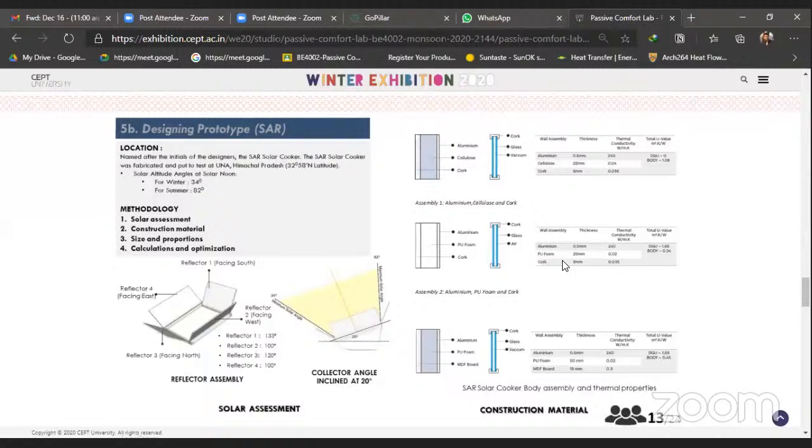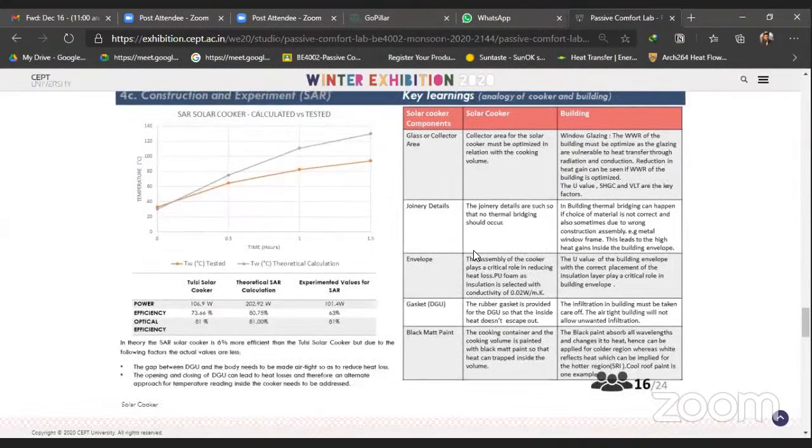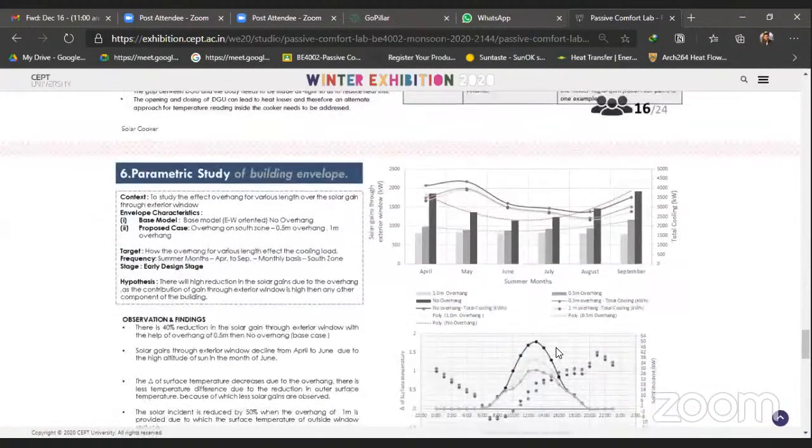So these are the various assemblies that we created for the glass assembly, and we looked at the materials with various U values, and how they impact the heat gain and heat loss. And this is how we drew the analogy between the solar cooker components and the building. Like glass, we take the window wall ratio, joinery details, envelope, and the air tightness through the gasket, and the black matte paint, how the SRI works with all paints and all.